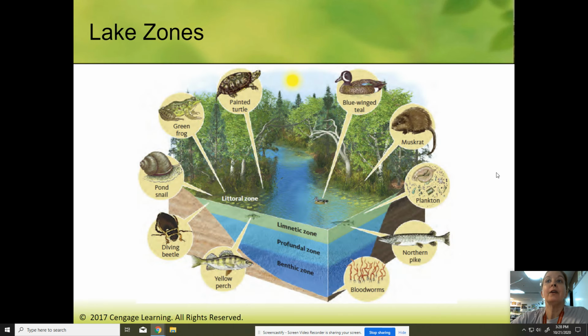So here are your lake zones. You have your littoral zone, which is right close to the shore. Then you've got the area out in the middle of the lake. You have your limnetic zone at the top. This is where most of the sun is going to go to. You have your profundal zone, which is a little bit murky, but you can still have light. And then your benthic zone is down at the bottom.